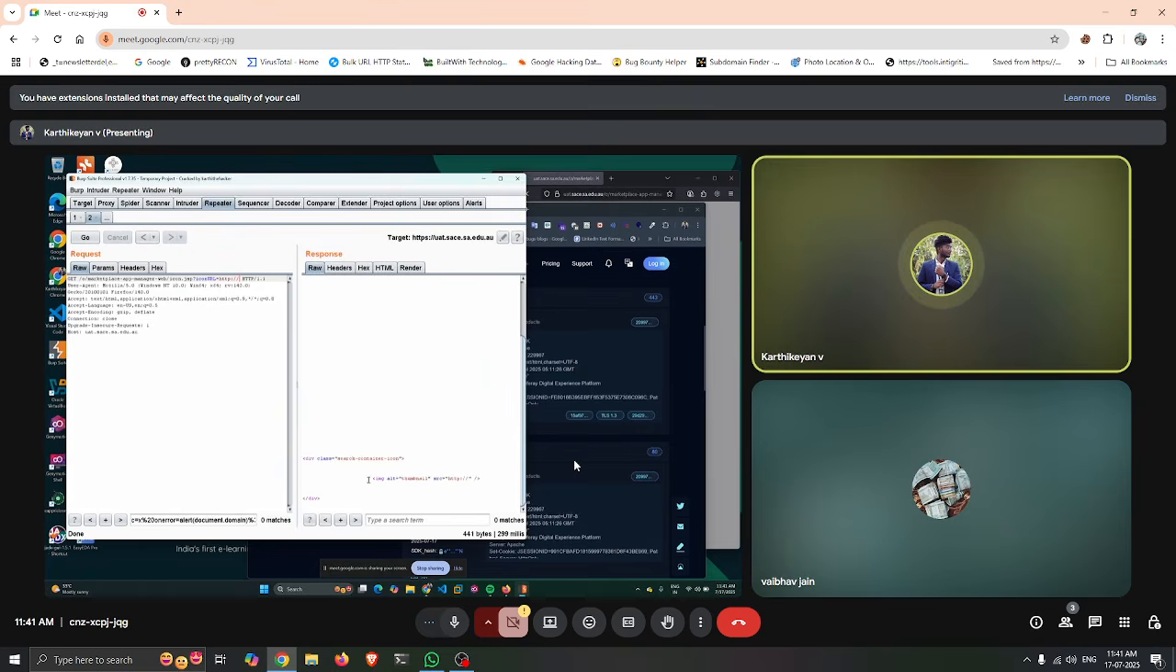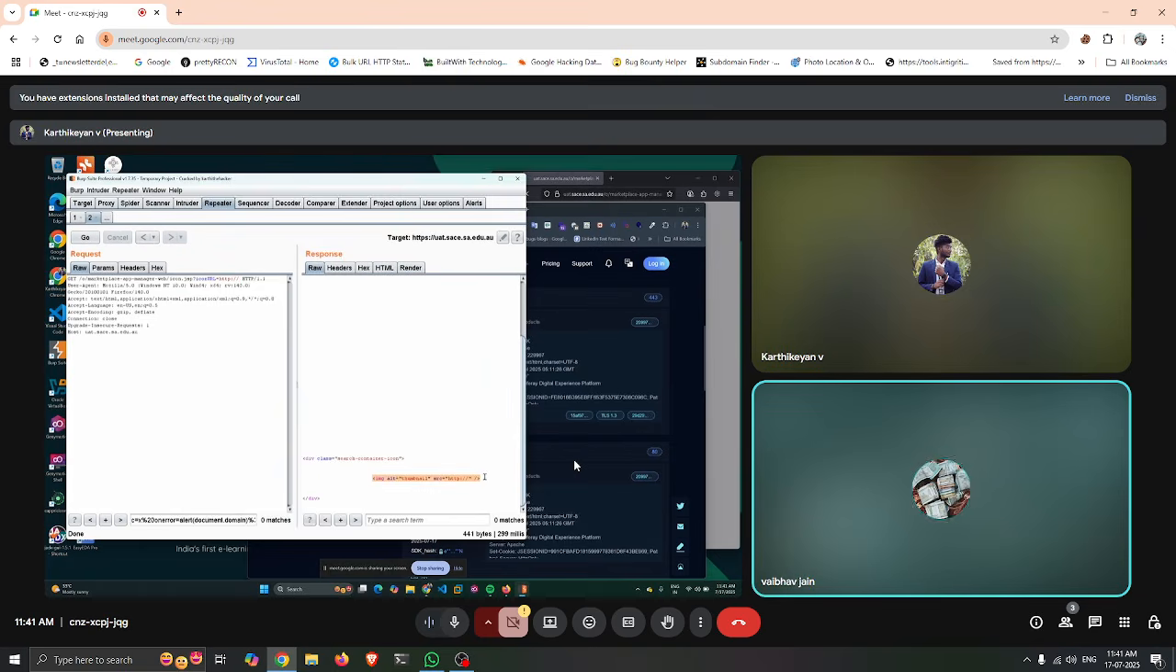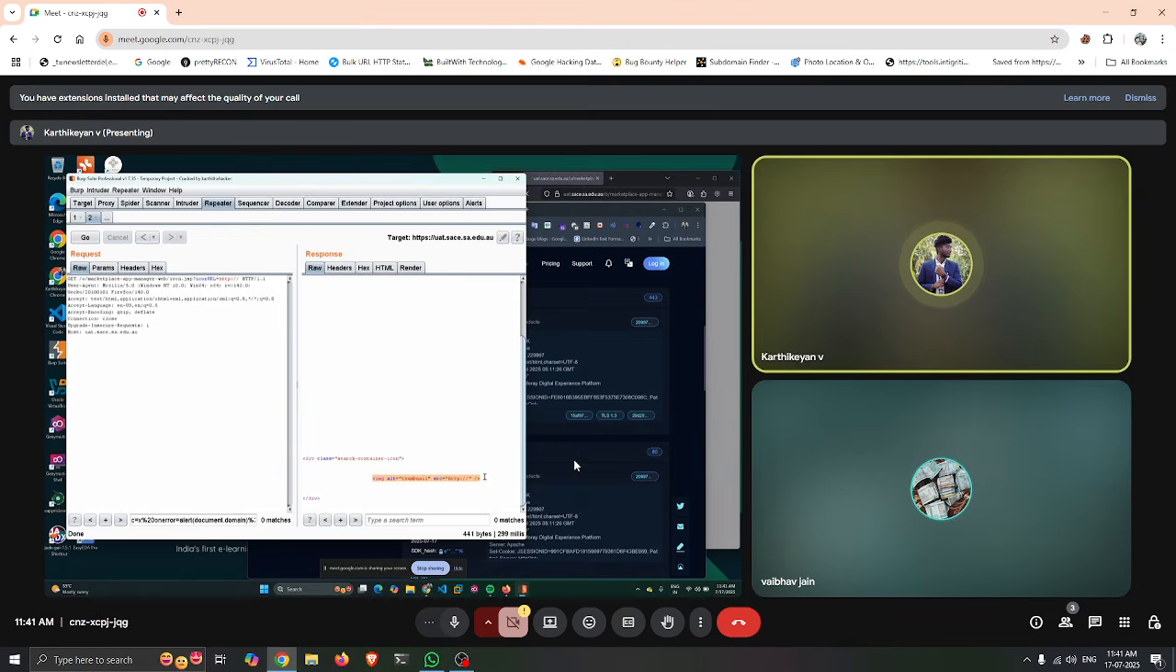it's creating one image tag. So the backend logic might be: if the request contains some URL in the icon URL parameter, then it will create the image tag and send it to the response. There is no validation, so that's why the request will occur.